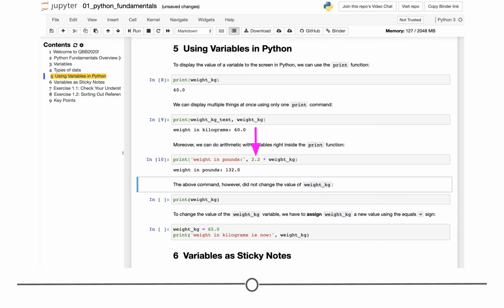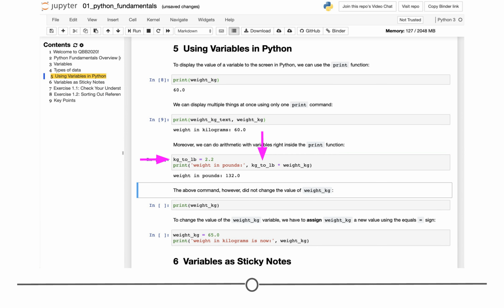Here is another example of a code cell with which you can experiment. Note that the conversion factor 2.2 is coded directly in this command. Using what you learned earlier in the lesson, you can define a variable named kilogram_to_pound and refer to it accordingly in the print command.